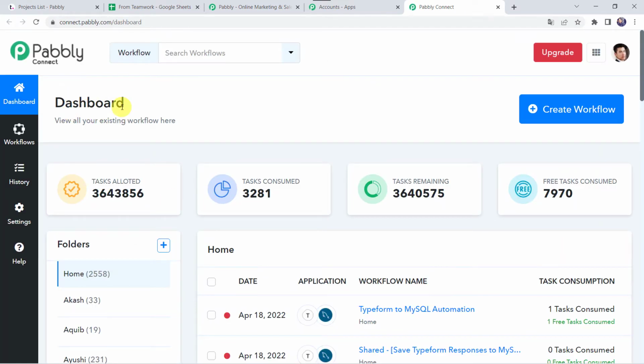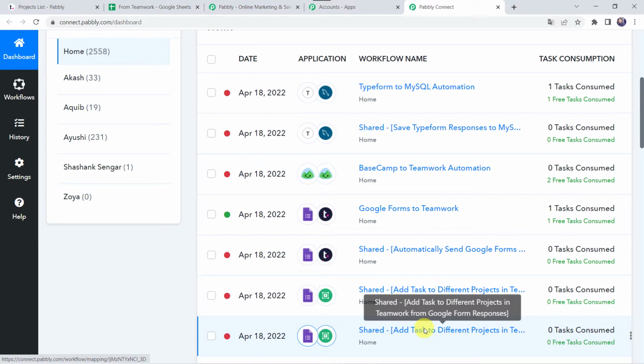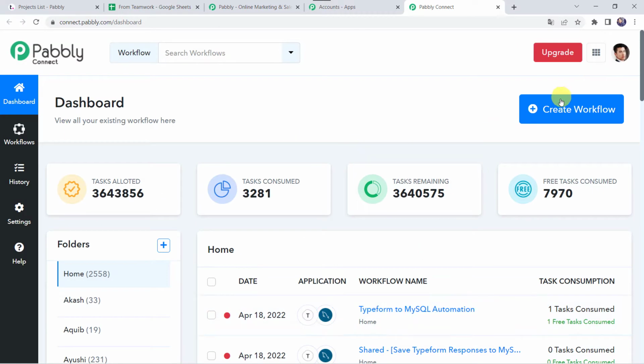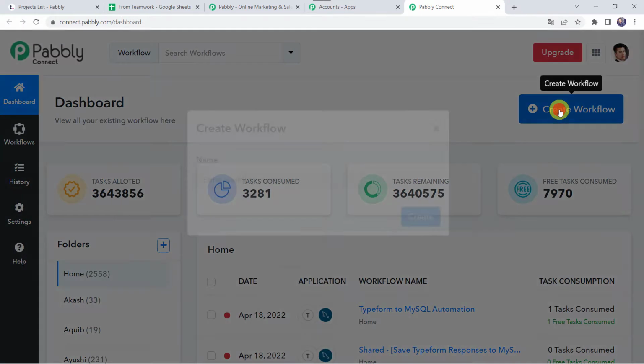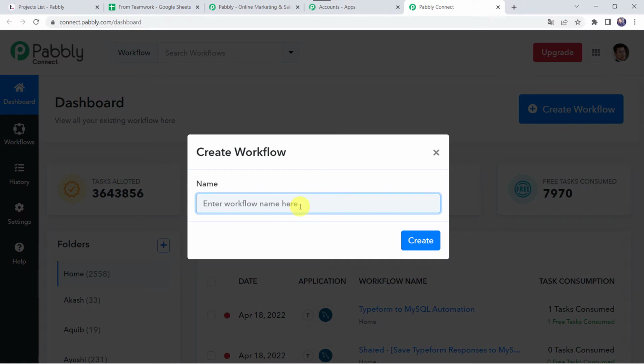This is the dashboard of Pabbly Connect. Here we have to create a workflow. For this, come to this plus sign and click on create workflow. Now here we have to give a name to the workflow. Let us give the name as teamwork to Google Sheets integration. Here you can give the workflow name as per your requirement and simply click on create.